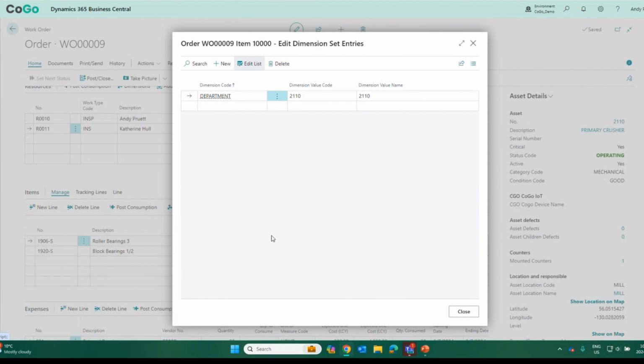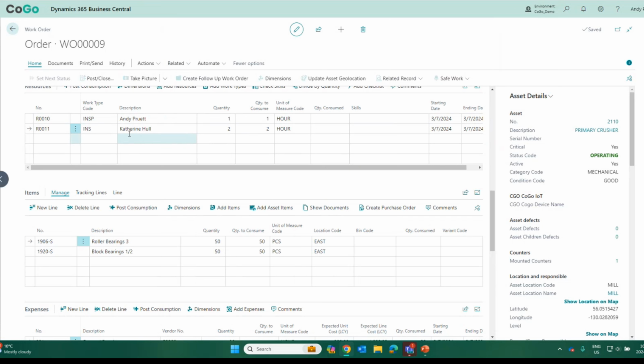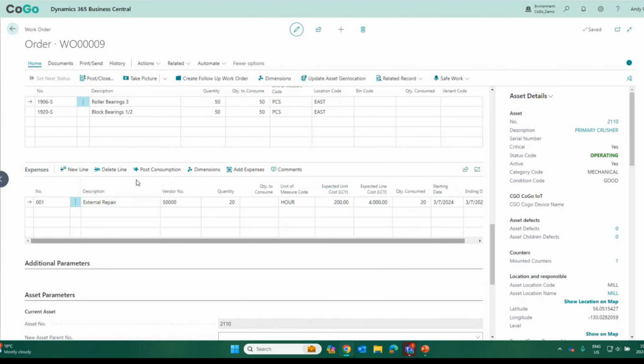The example that I always like to use is, let's say we have a project and we want to allocate the items that we're consuming to a specific project. We can assign a project dimension so that the value posting goes to the same general ledger account, but how we report on that says this asset was consumed under a specific project. So we have the ability to adjust dimensions by resources, by items, and by expenses.